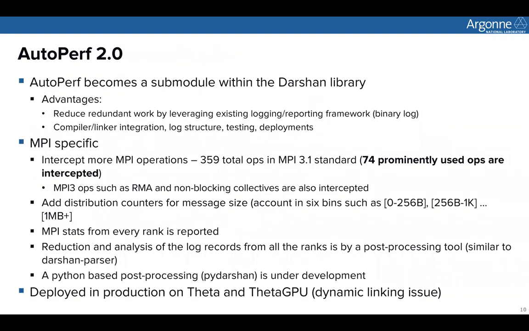Yeah, now coming to the Autoperf 2.0. As I was mentioning, in order to use the logging and reporting framework and the binary log, we have made Autoperf a part of Darshan. From the Darshan 3.3.0 release, the Autoperf submodule is available.